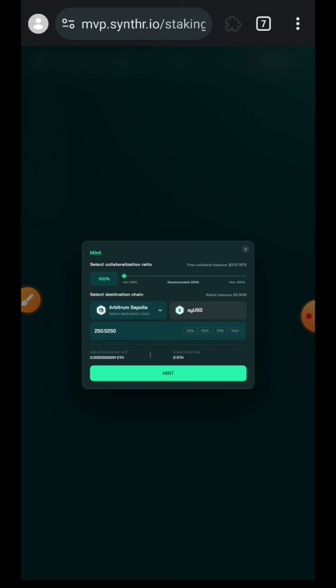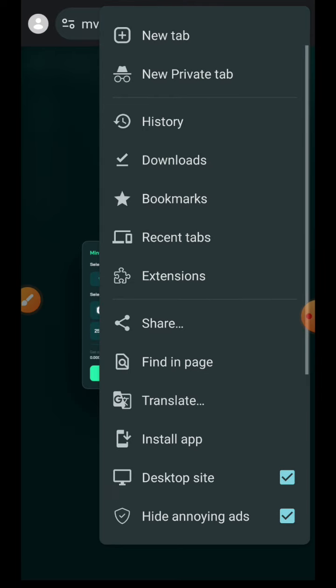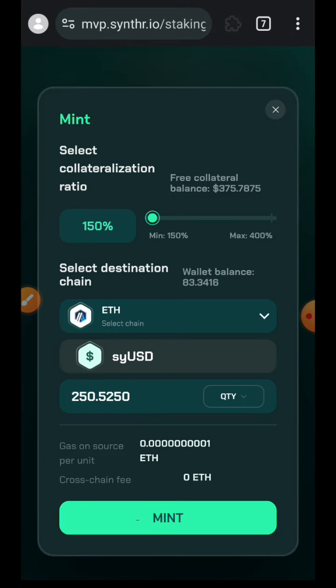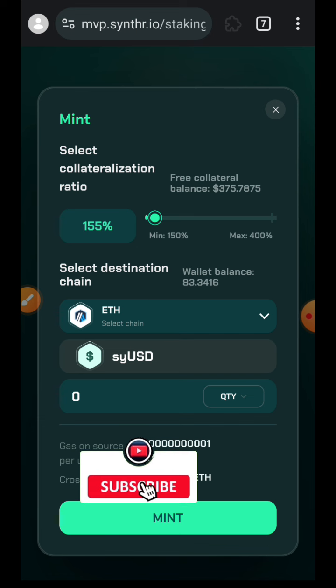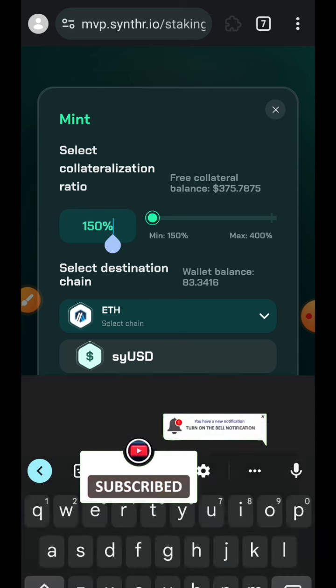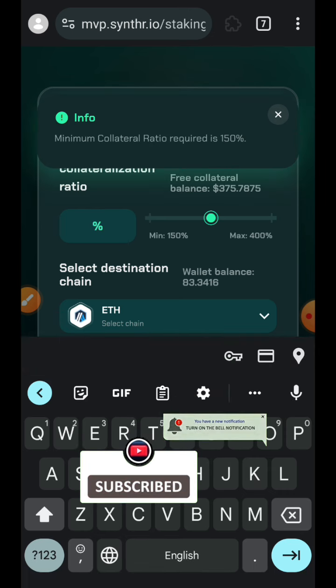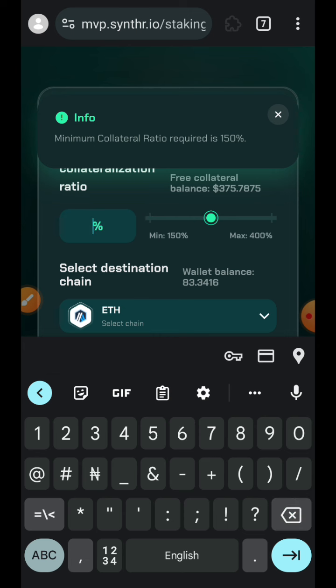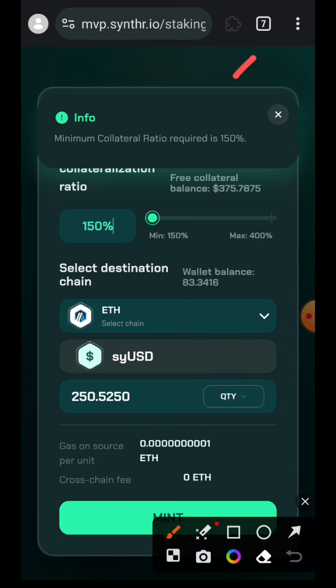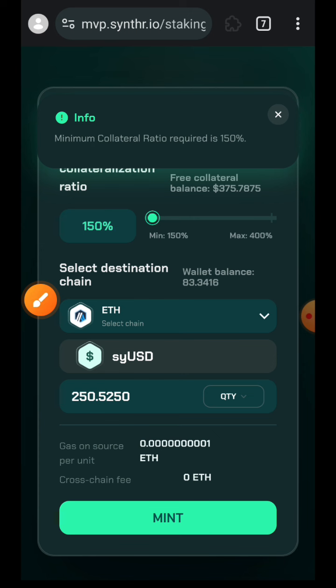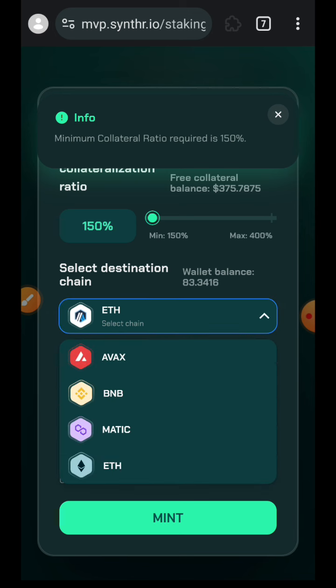And when you want to mint your synthetic USD, you can also choose the collateral ratio that you want. I can't see anything on my screen, so I'm switching back to mobile mode. Okay, so here we are. You can indicate your collateral ratio, you can type it out, or you can use that slider, okay? But the lowest you are allowed to go is 150%. You cannot go below 150%, because if your collateral ratio falls below 150%, that means that you are at the risk of being liquidated and losing your funds. So I'll be choosing 150%.